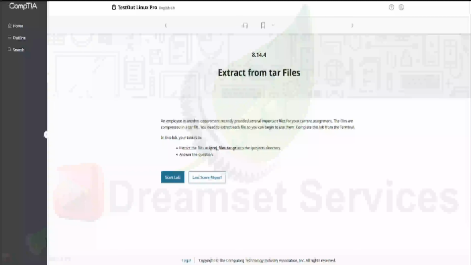All right, so we go ahead and start the lab. We wait for the lab to load.